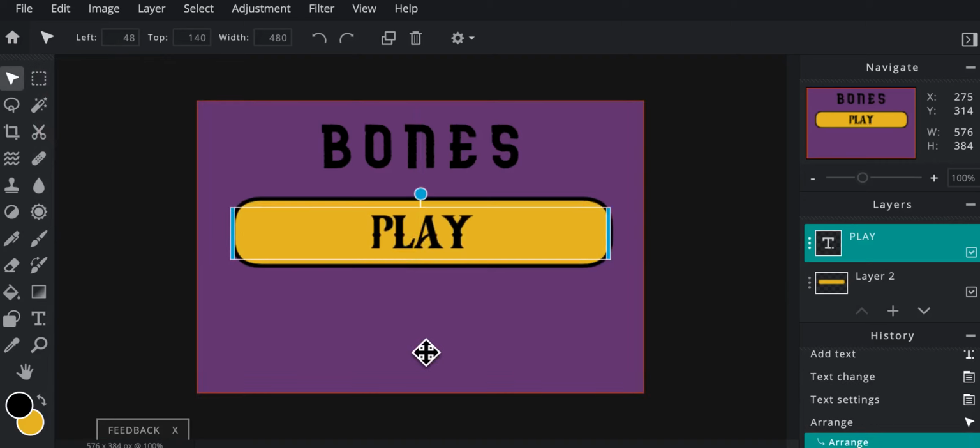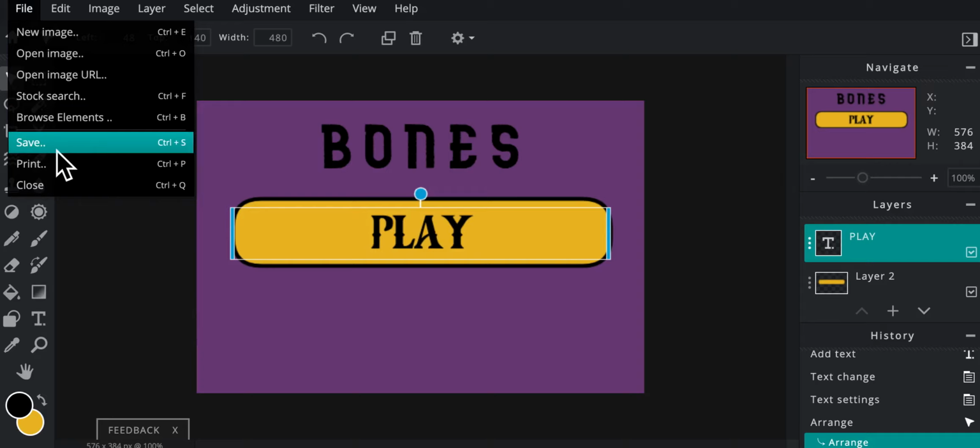All right, so I could do so much more to this menu. I could draw in graphics in the background here and borders and all that kind of stuff. I can actually put in images, but for now I'm going to keep it really simple. So now I'm going to come over here to File, and I'm going to choose Save.